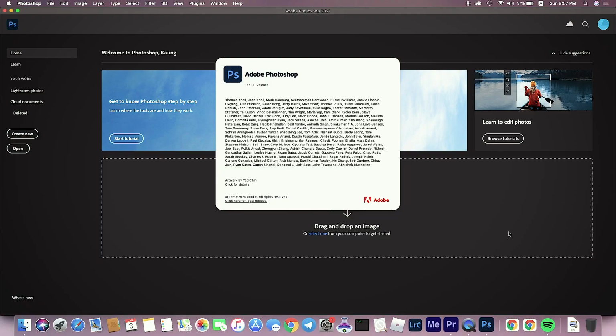First of all, before I get started, I would like to say that today we'll be using Adobe Photoshop 22.1, which is the most updated version there is. I hope so, yeah, because I updated it.